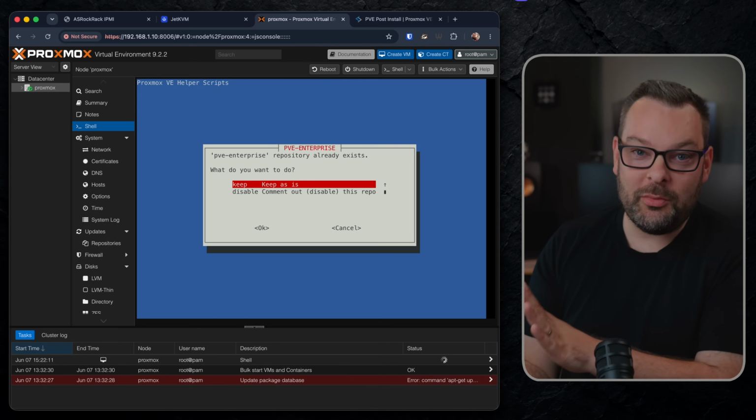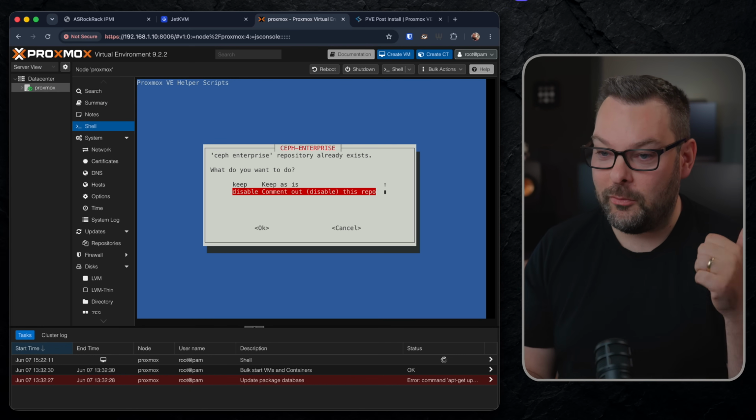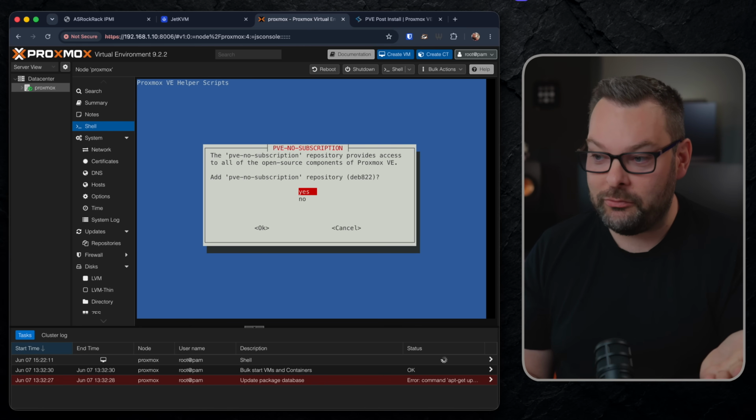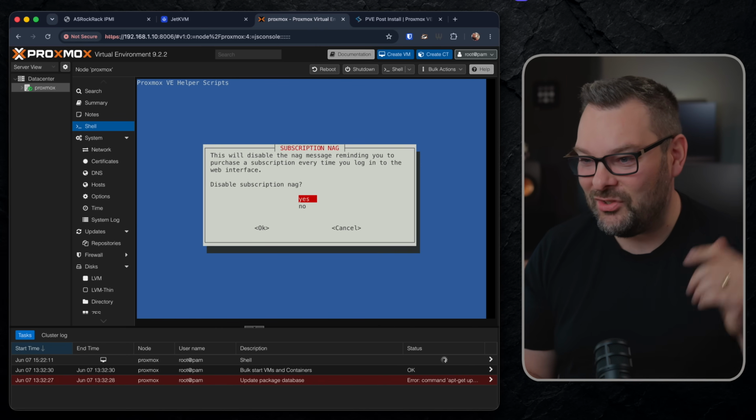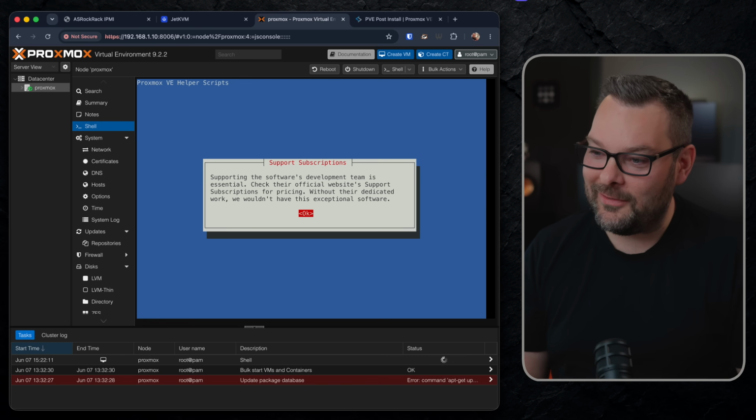So I'm going to disable this one, because I don't want the enterprise repos for Proxmox or Ceph. I want to enable the no subscription repository. Yes, please. And do I want to enable the PVE test? Sure. Do you want to disable the subscription nag? Why, yes. Yes, I do.